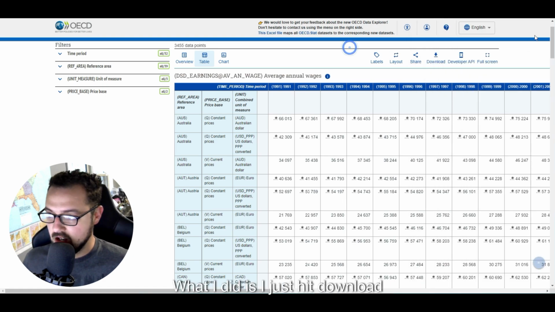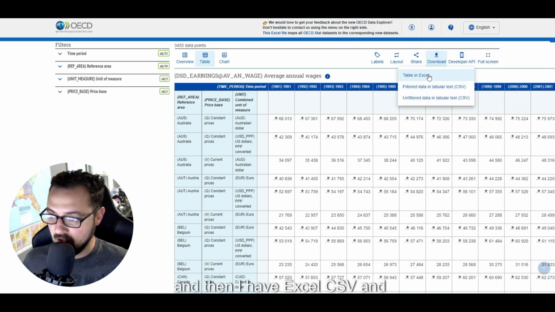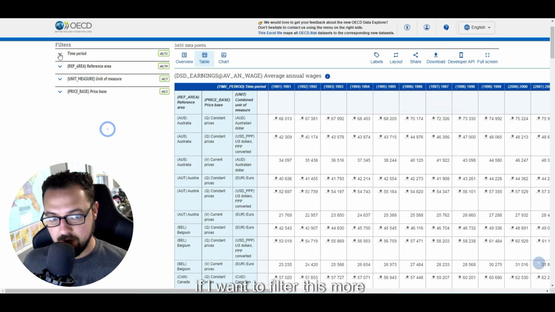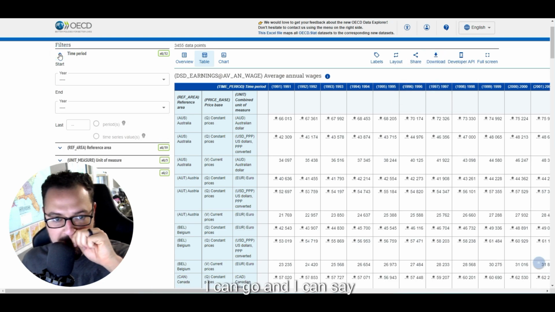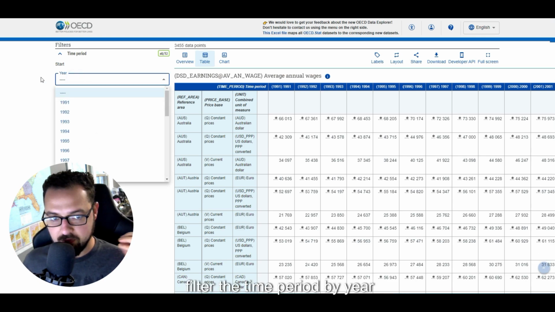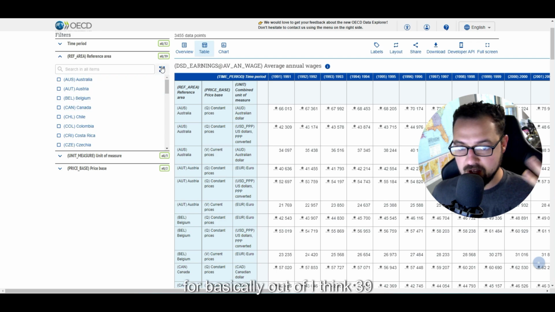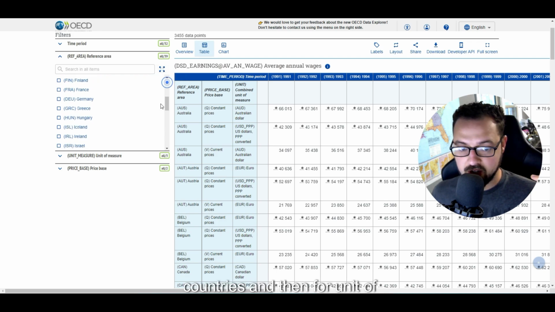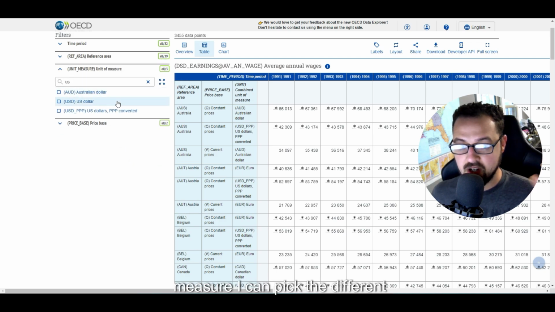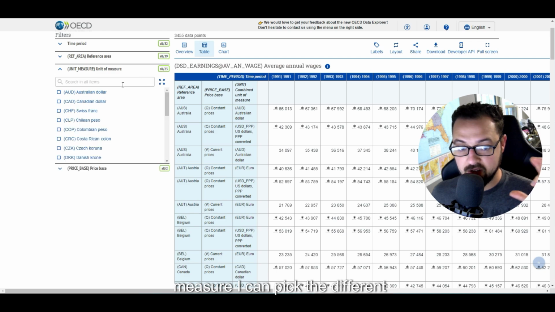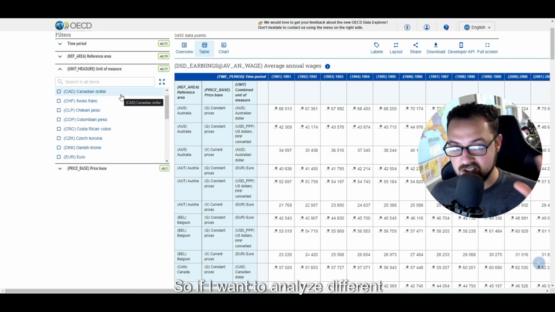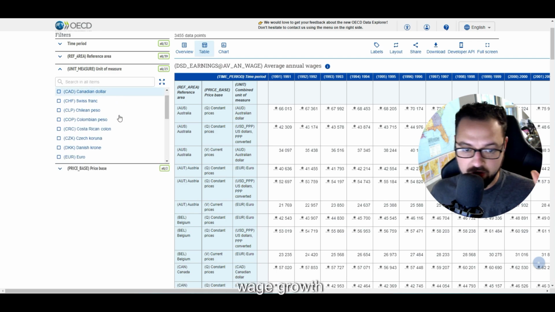It's pretty simple to get the files for this. What I did is I just hit download, and then I have Excel or CSV, and if I want to filter this more, I can say, hey, filter the time period by year. I can also filter the country, basically out of, I think, 39 countries. And then for unit of measure, I can pick the different dollar amounts. So if I want to analyze different currencies, wage growth, I can do that.